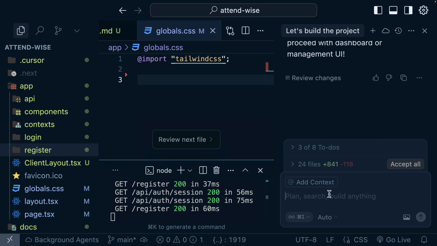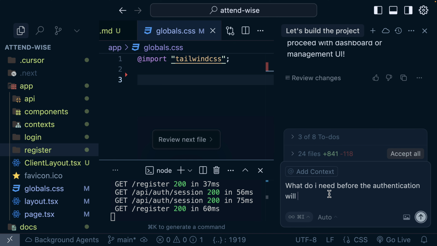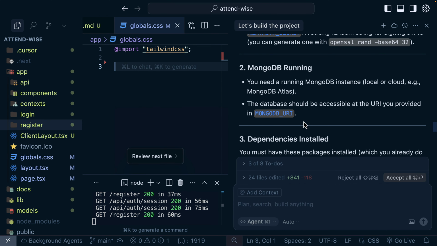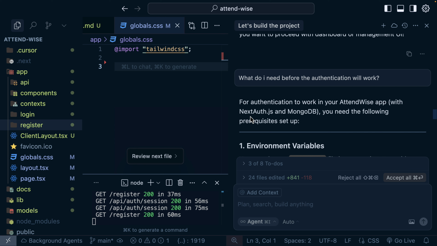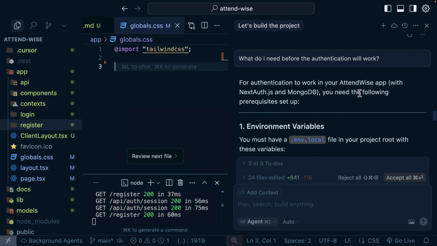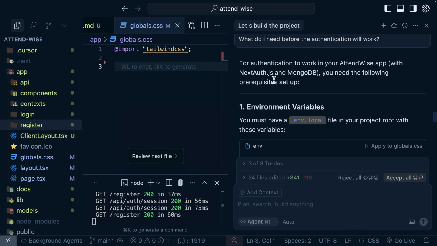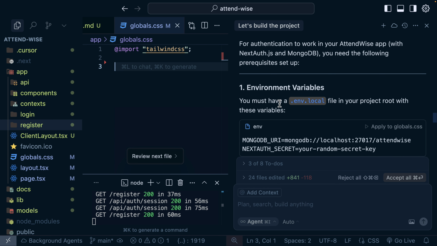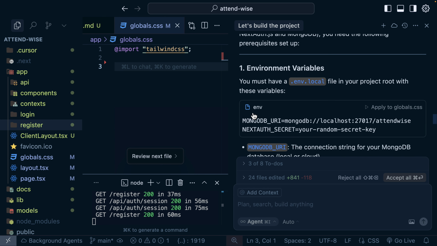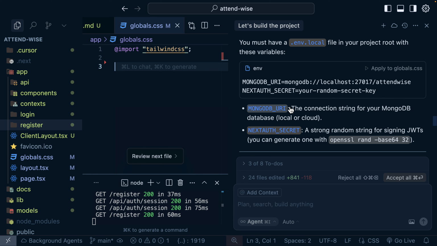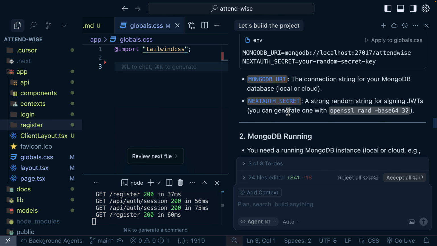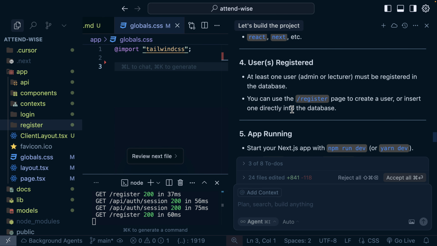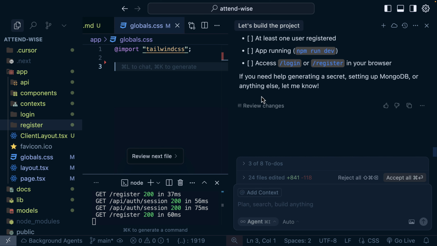So here, in case you have no idea, we can say, what do I need before the authentication will work? Let's see, it says that for authentication to work in your AttendWise app, we will need MongoDB and a .env.local file with the following: MONGODB_URI and then NEXTAUTH_SECRET. So here we will need the MongoDB URI.